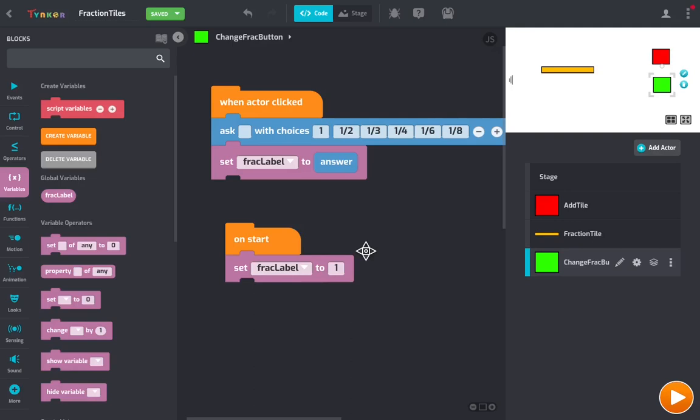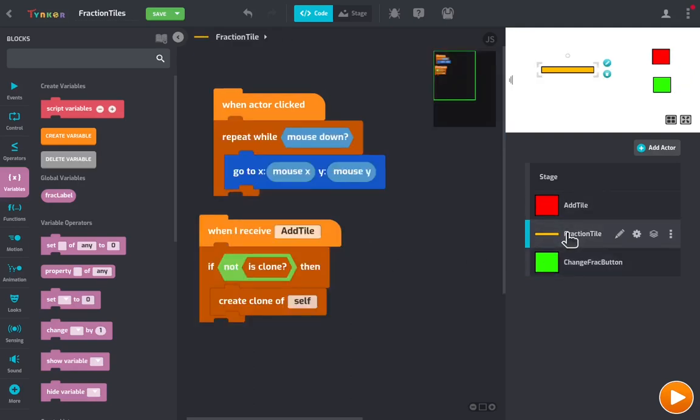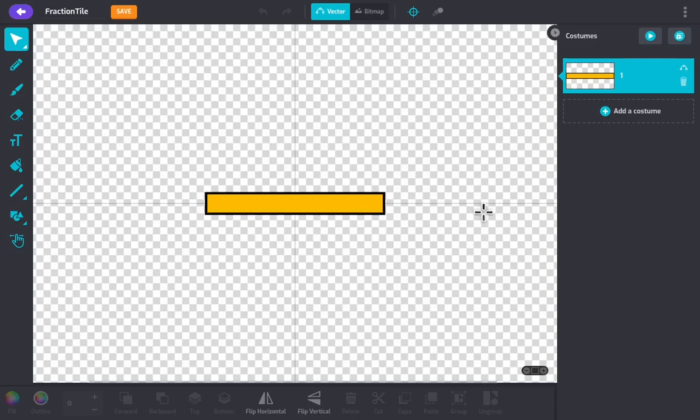Okay, now we could go back to our fraction tile. We're going to have to give our fraction tile some more costumes for each of these fractions, for each of these choices that we're giving the user. So let's edit, and the way that we're going to do this, we are going to duplicate.